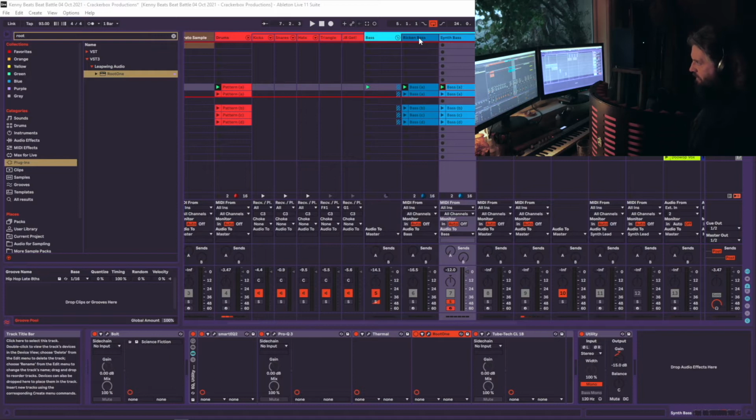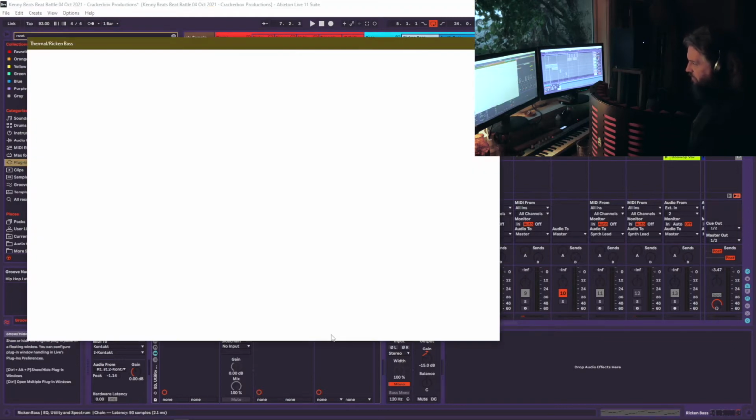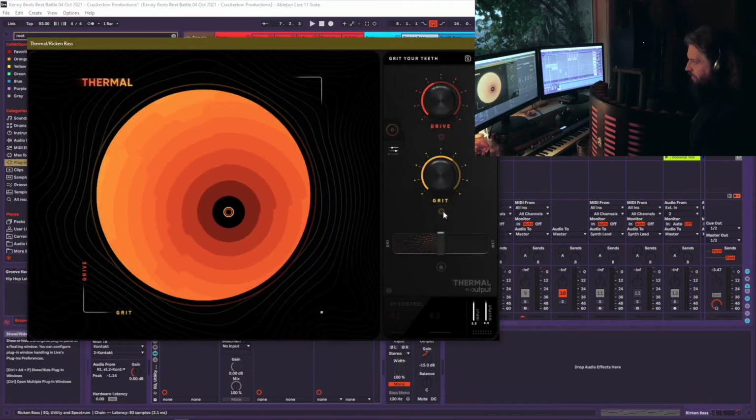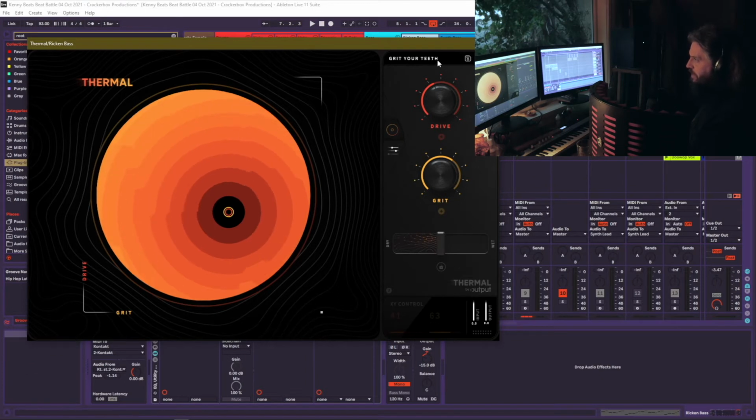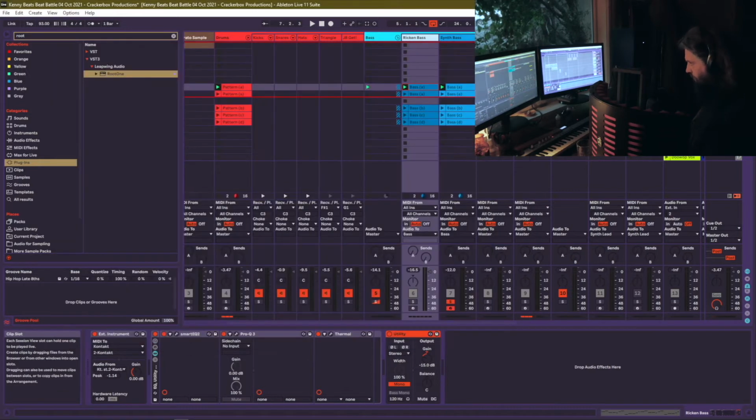And that synth bass patch I am layering with the Contact Rickenbacker bass. On that I've just chucked a bit of EQ and also running it into Thermal. Same preset as I did with the synth bass, but in this case it's cranked up a bit higher. It's about 50-50. So together they sound like this.